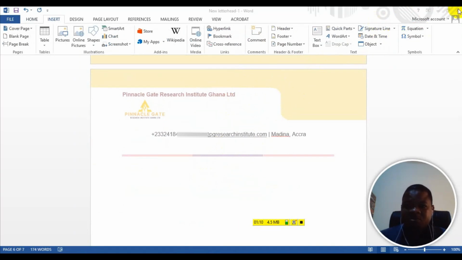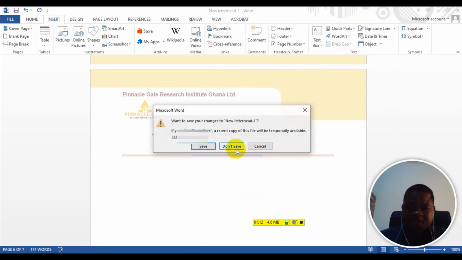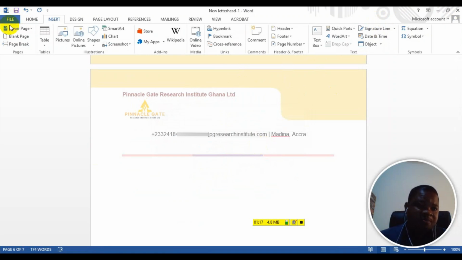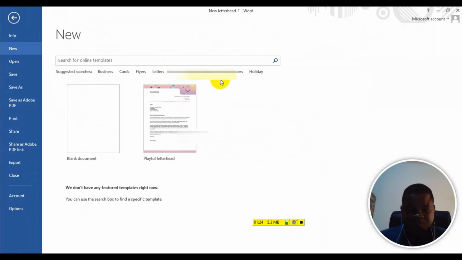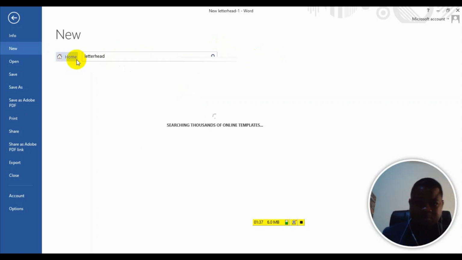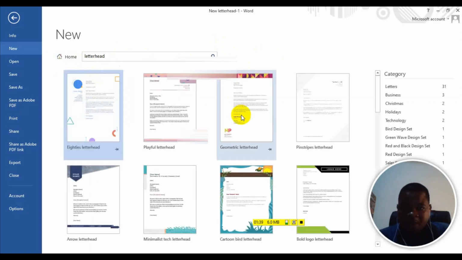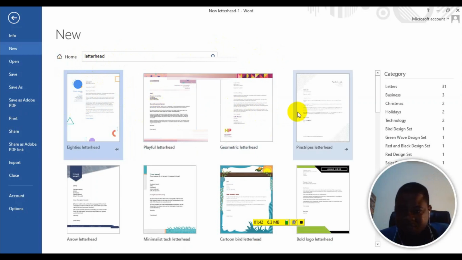So first of all, I want to close. Let me go and open another Microsoft Word new document. So when you come to Microsoft, just click on File, click on New, and under New, you will see they give you samples here. In the search box, type letterhead. And when you type letterhead, you will see several templates here.